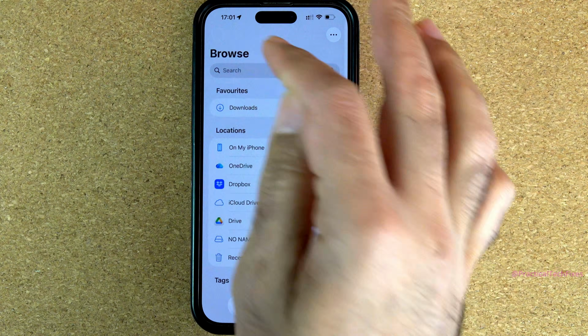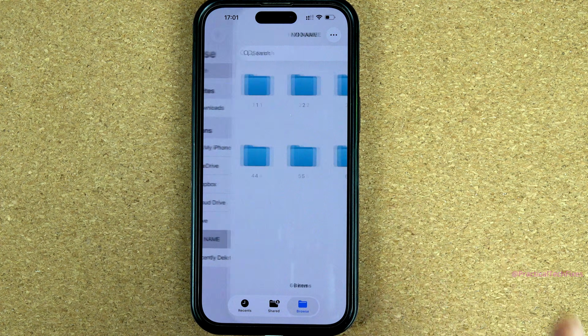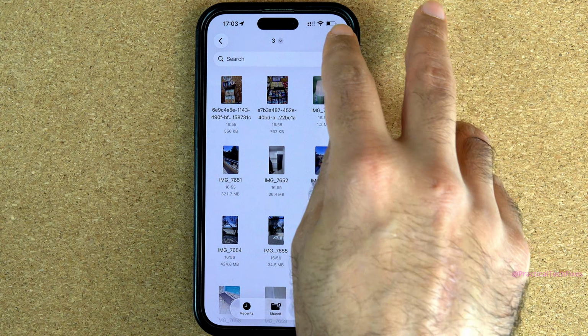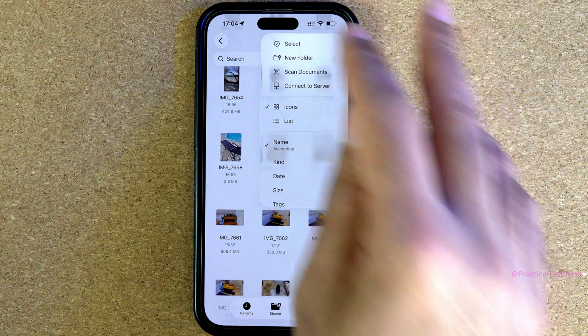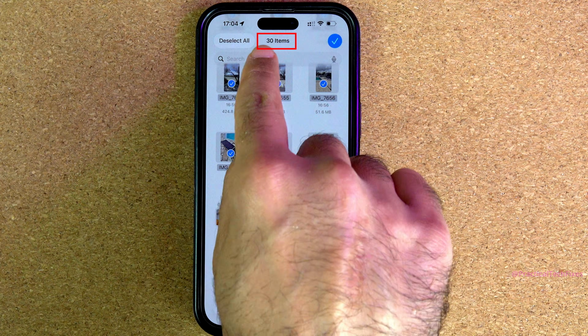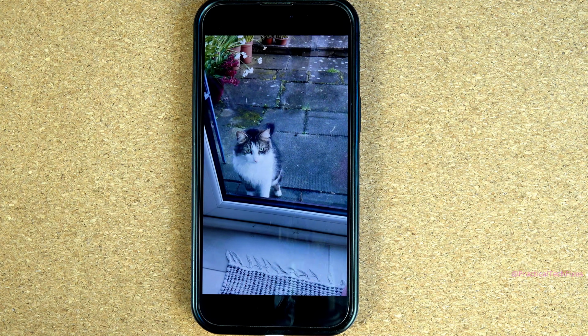Tap on back from whichever folder you're in to go to the browse and then open your USB stick. Go to the folder that you have just saved your photos and videos and then tap on the 3 dots and then tap on select and then tap on select all and make sure the same number of photos and videos that you had selected are saved, and open a video to test if it is playing properly.